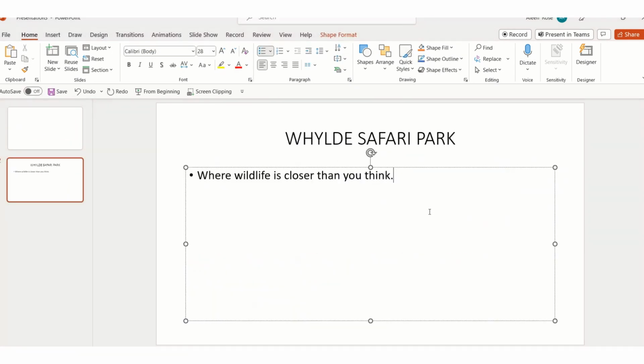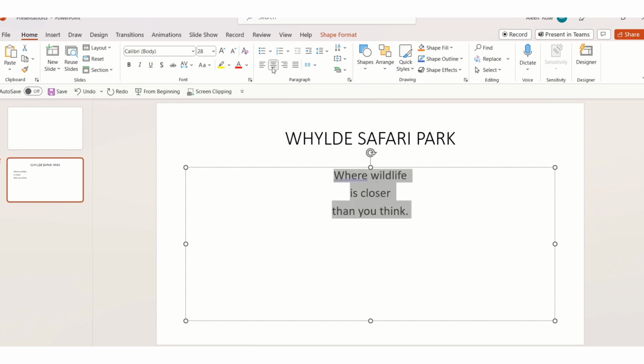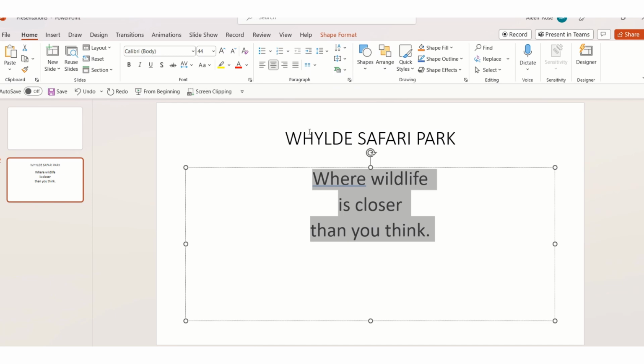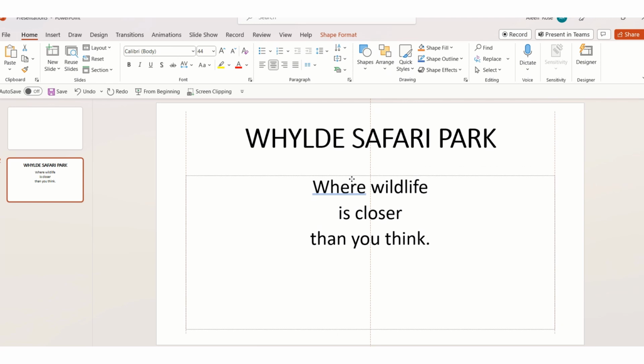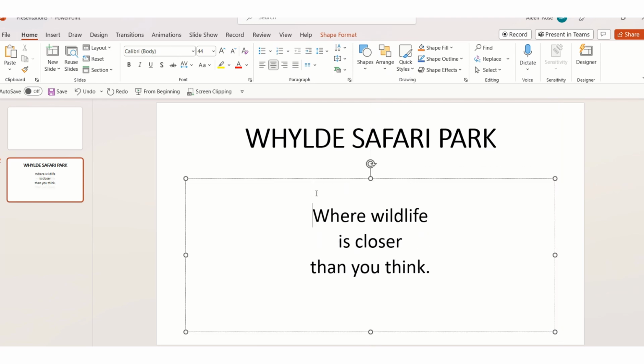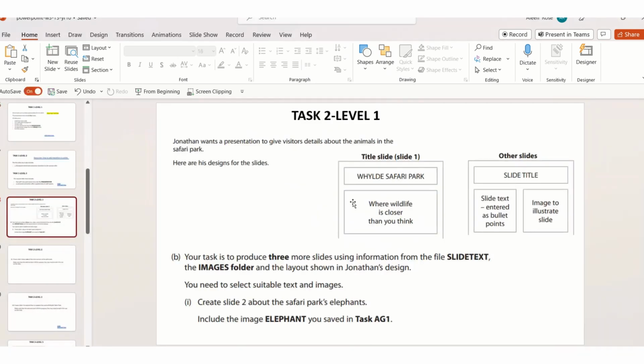Okay, see, where wildlife is closer than you think. You don't need the bullets, and then you will just center align it. Is it done? Yes. So the title slide is ready. Now the other slides, it has to have a slide title, text as bullet points, and an image to illustrate the slide.